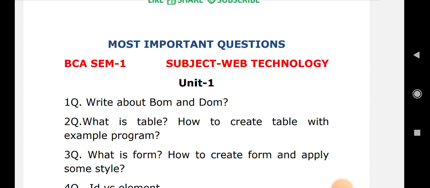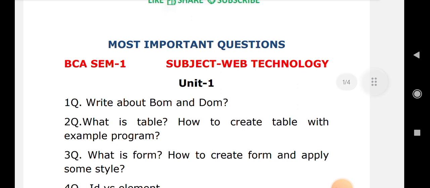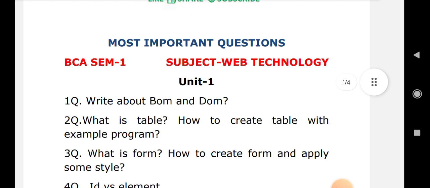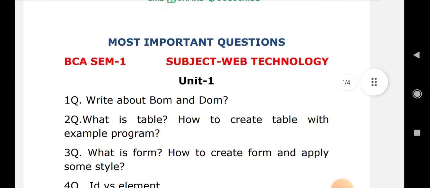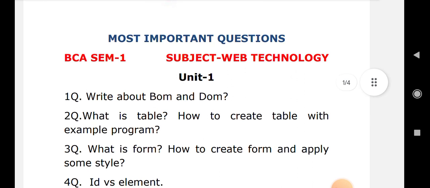So for whatever programs you are writing in web technology, or whatever concepts you are getting, you have to explain the complete concept along with example programs. Without writing the example program you cannot expect the marks in web technology. So what is the presentation of web technology? First you have to write the definition. Then what are the tags which we are using for that? After that you have to take your own example and explain that concept with your own program. You need to do that in every program.